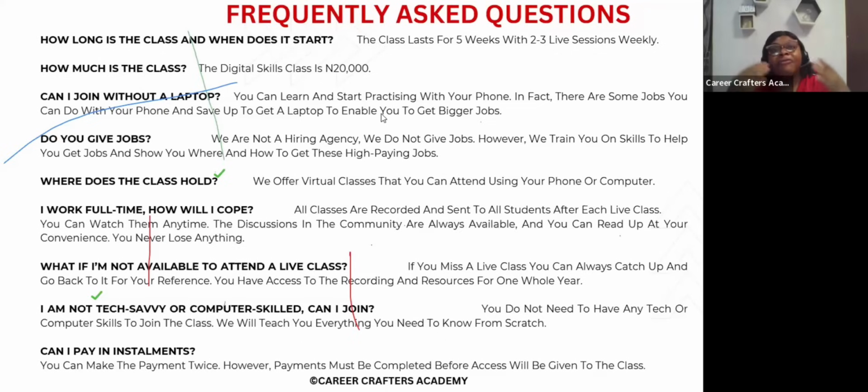Yes, so if you have a good smartphone, you can start. Then someone will ask, do you give jobs? The simple answer is that we are not a hiring agency. We are a school. Career Crafters Academy, we are a school. Just the same way you went to your university or secondary school or primary school and they teach you, preparing you for your future, that is the same way we also teach and prepare you.